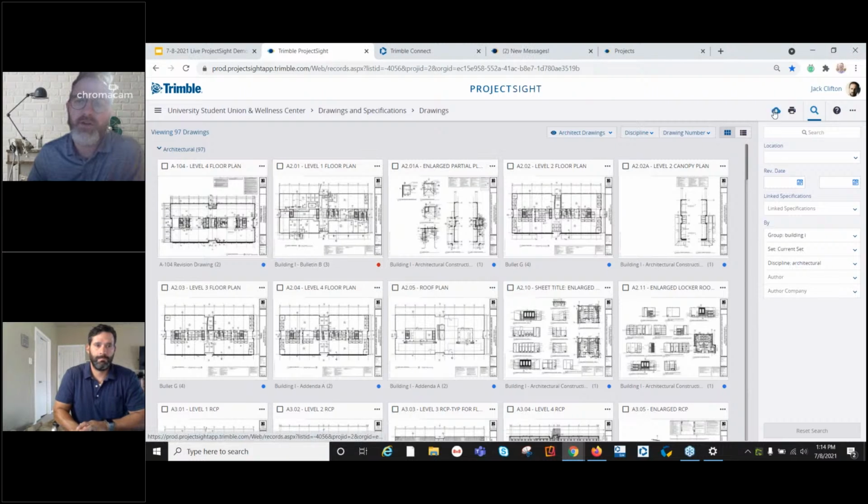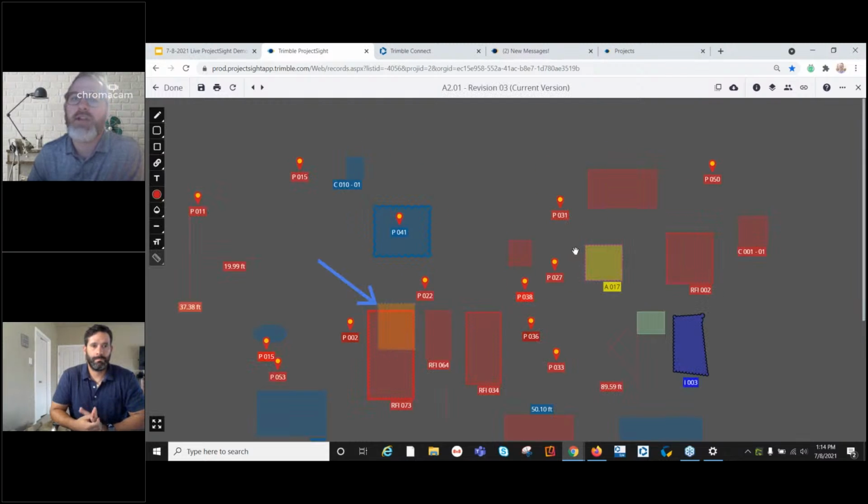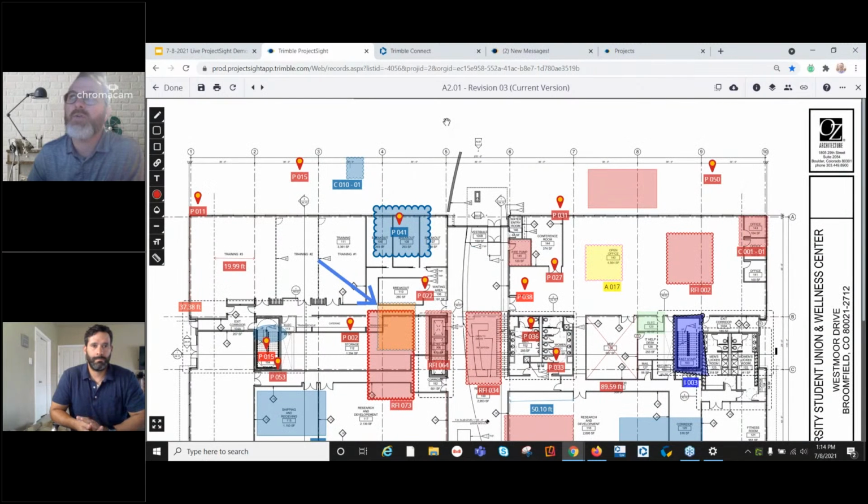And we can download these drawings, so you'll see these buttons here. The print icon is our reports function. The download button allows you to download the as-built out of the filter that you chose. Now let's go into a specific drawing here. What we're looking at here is A201. And up at the top, I can see that this is the third revision, and it is the current version.